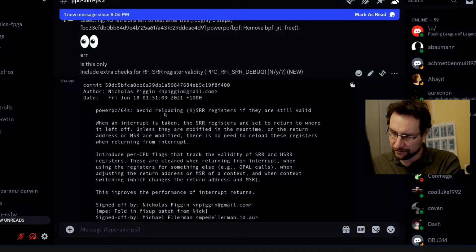So they avoid here reloading HSRR registers if they are still valid. When an interrupt is taken, the SRR registers are set to return to where it left off, unless they are modified in the meantime, or the return address or the MSR are modified. There is no need to reload those registers when returning from interrupt. Introduce per CPU flags that track the validity of SRR and HSRR registers. These are cleared when returned from interrupt.